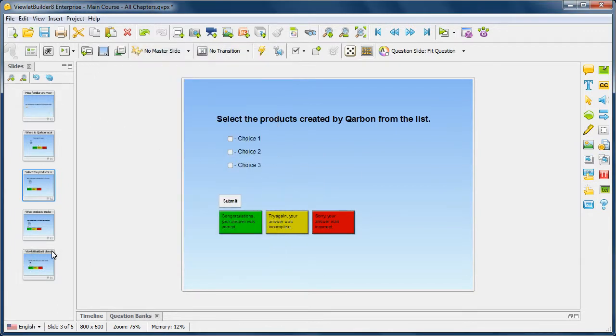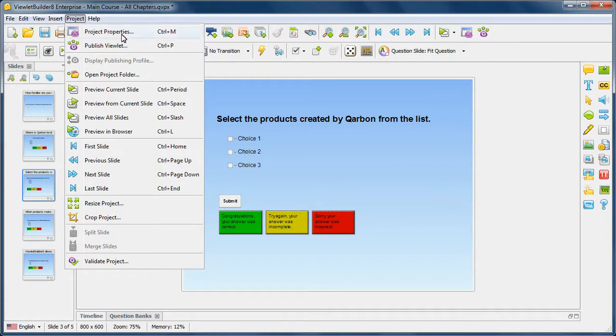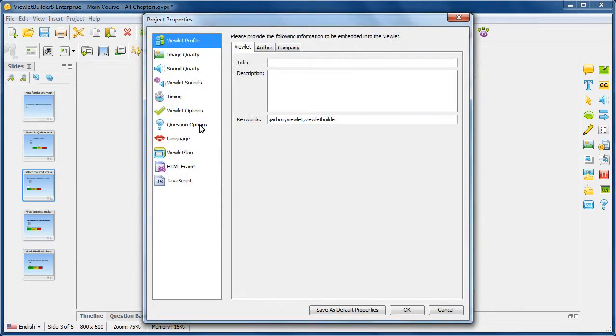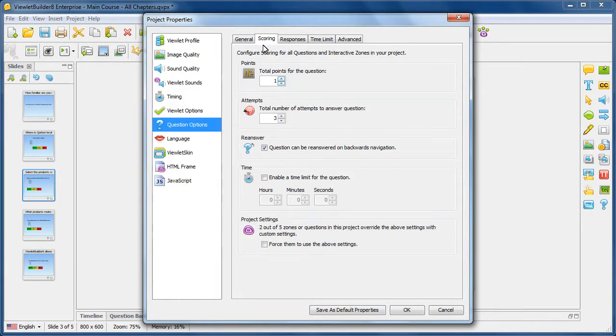Now, of these 5 slides, we can actually go ahead and open up the project properties dialog, select question options, and in the scoring tab we can select global defaults and override those individual project slide settings for the question slides. So for example, maybe I want all of the scores to be reapplied at 10 points for each question, set attempts to 2, we don't want to allow re-answer, and so on down the list.